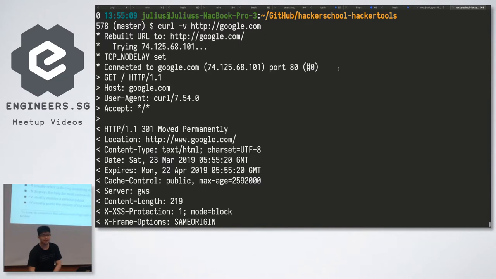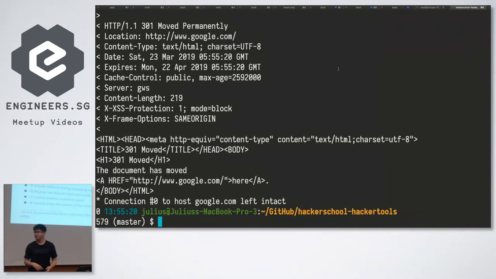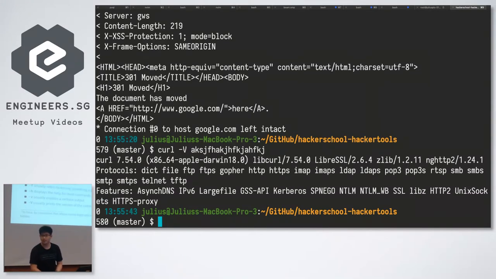So most commands would take dash small v to mean be more verbose in the output, show more things. And there's also another dash v, but this time it's a big v. That means version. So if I do curl dash big V, whatever I type afterwards doesn't matter, because dash V usually would just mean look for the version number. So I know now that I'm using curl version 7.54.